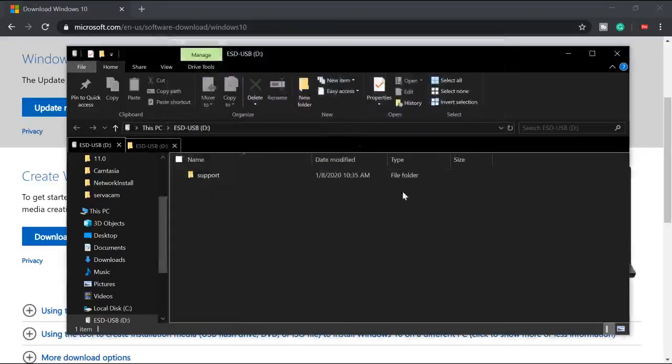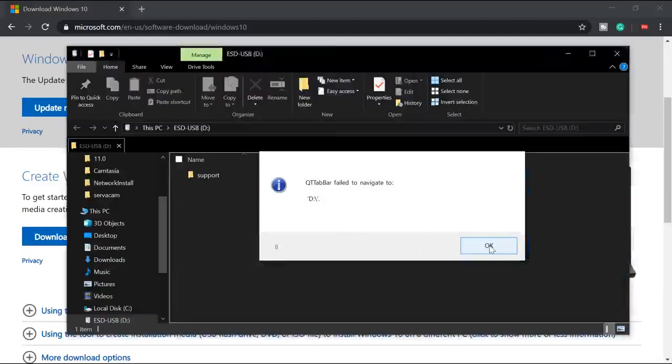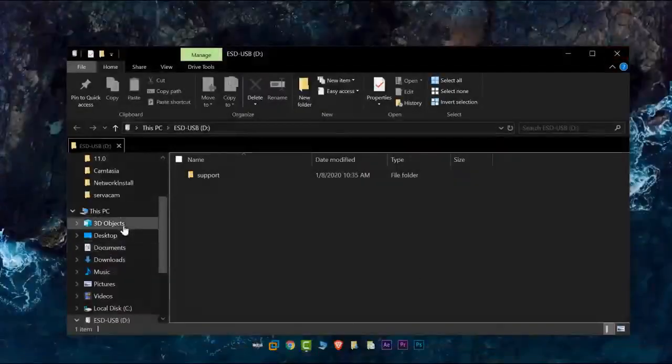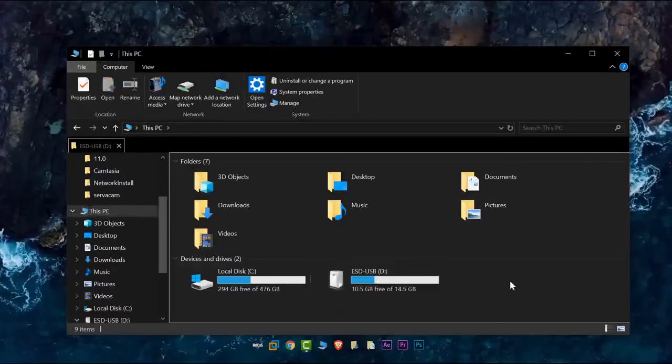Setup is cleaning up. We can close the opened windows and our browser, and verify the USB stick. There you go. This is it. Let's go ahead and unplug this USB stick and use it to reset or bypass a forgotten Windows 10 password. Now we are going to plug this into this computer.